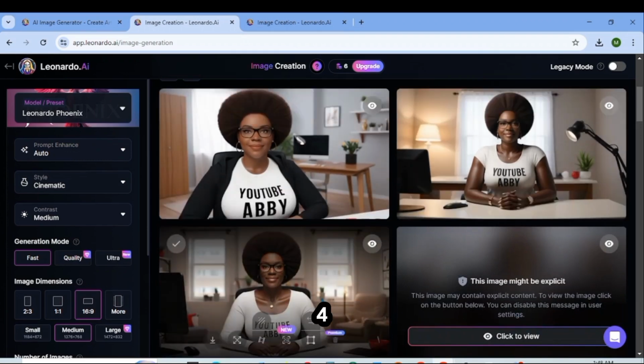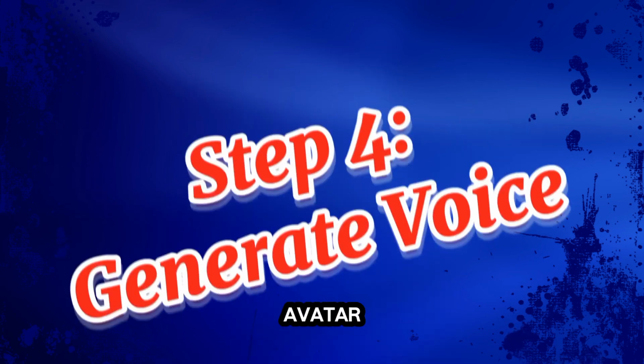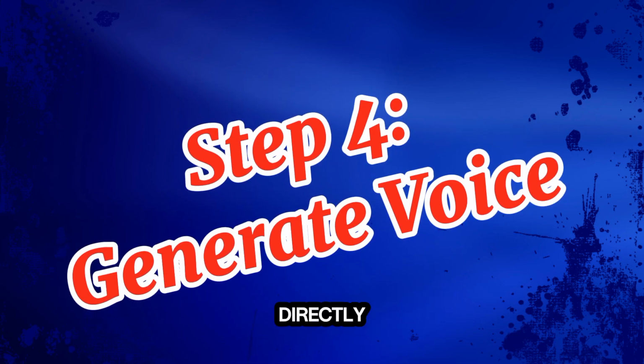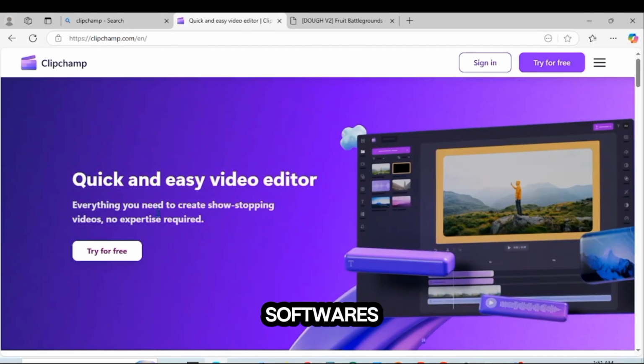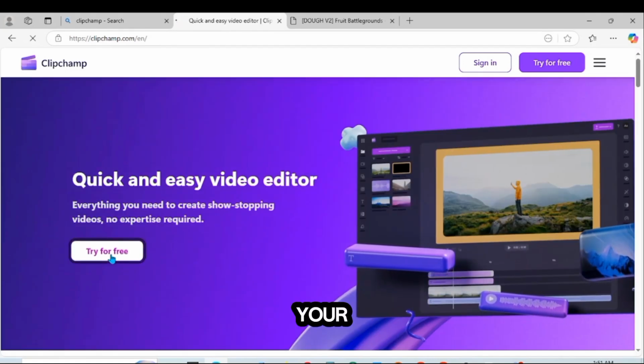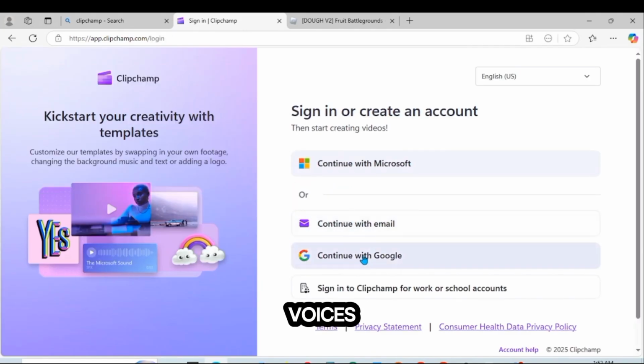Step 4. Generate voice for your avatar. You can record your voice directly in any audio recording app or editing software. There are several text-to-speech software you can use to generate voice for your avatar. I recommend using Clipchamp or 11 Labs for realistic AI voices.